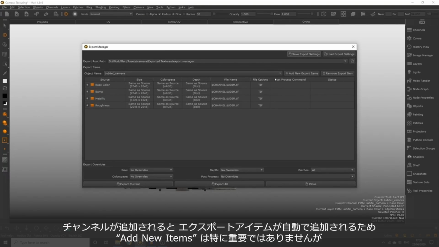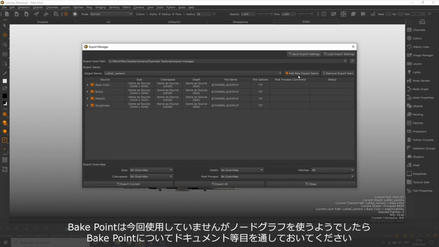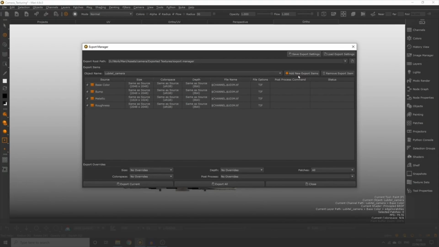Add new export items we don't need to worry about this time, because as we create channels, an export item is automatically added for it. But this option could be useful if you want to include breakpoint nodes in your export. Again, breakpoint nodes are something we have not covered in this beginner's course, but might be something you want to start looking at after this if you're interested in learning about the node graph, so please check out the documentation on that.